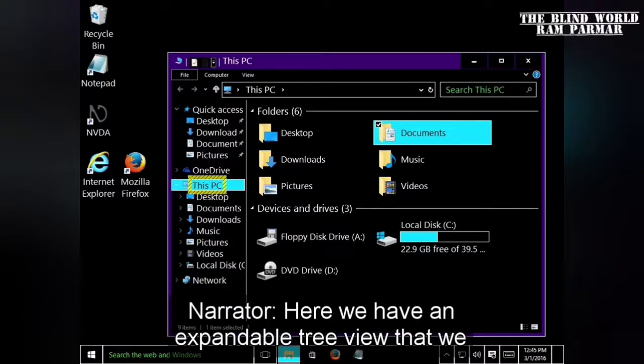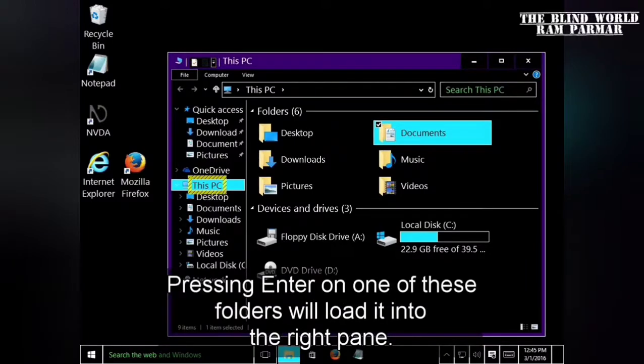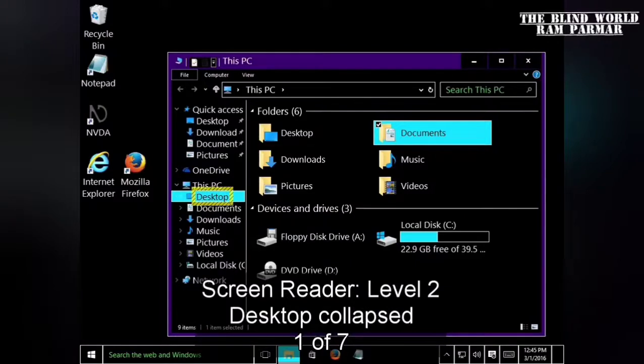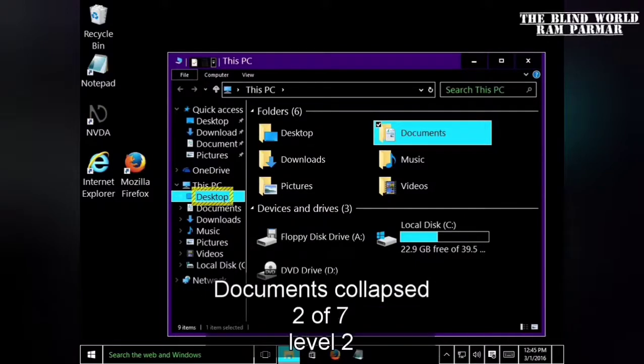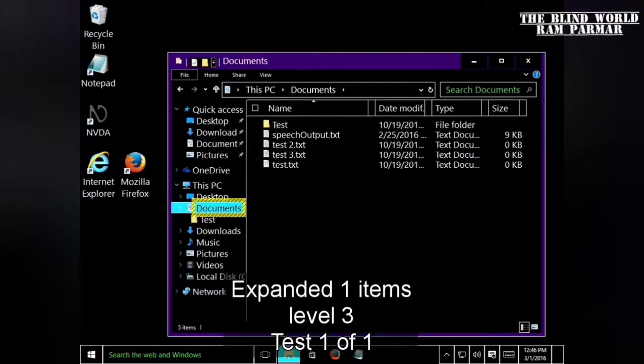Here we have an expandable tree view that we can use to drill down through the folders on my computer. Pressing Enter on one of these folders will load it into the right pane. If the folder indicates that it is collapsed, I can press the right arrow to expand it. Level 2 desktop collapsed 1 of 7. Documents collapsed 2 of 7 level 2. Expanded 1 items. Level 3 test 1 of 1.